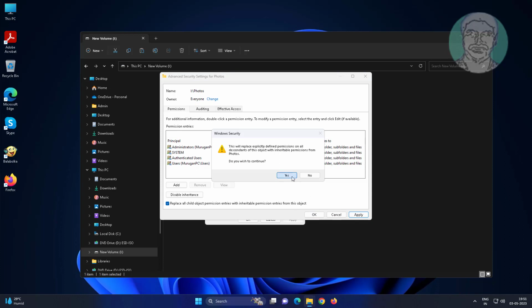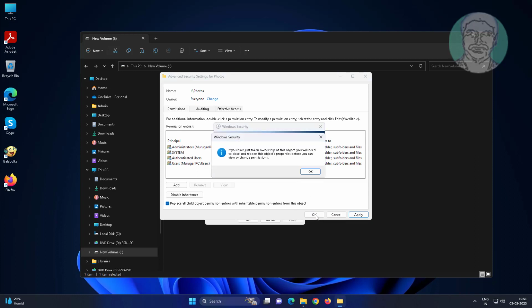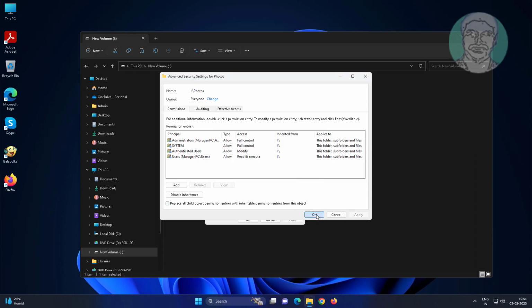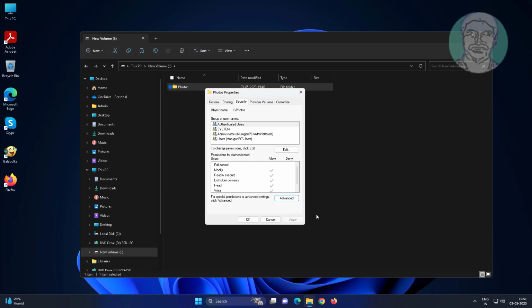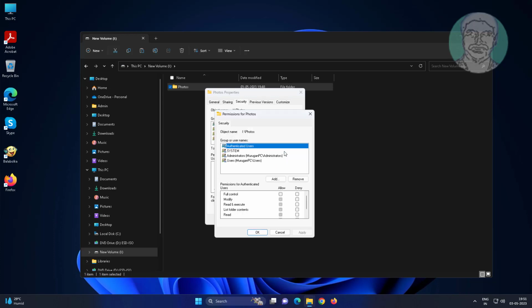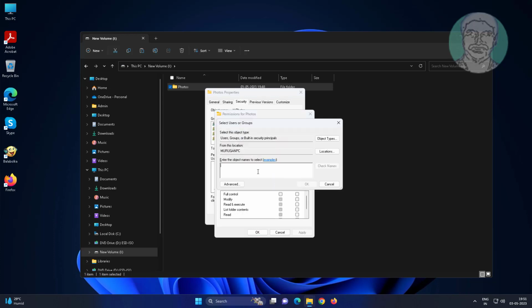Click Apply, click Yes. Click Edit, add Everyone, check names, check all options.